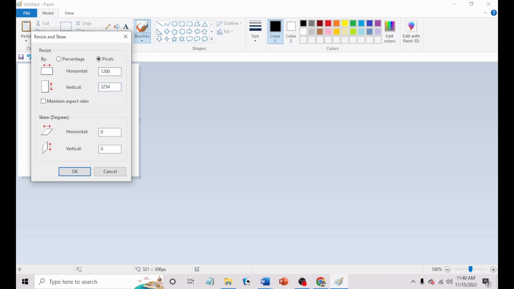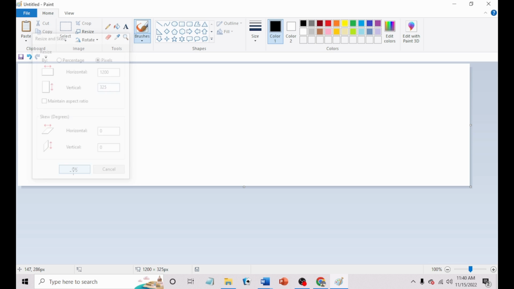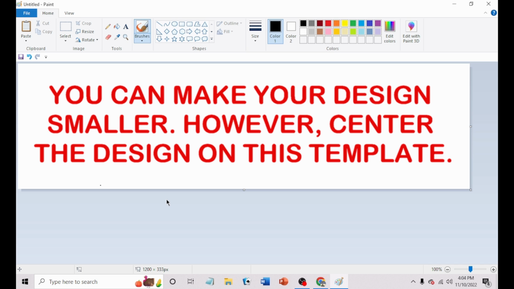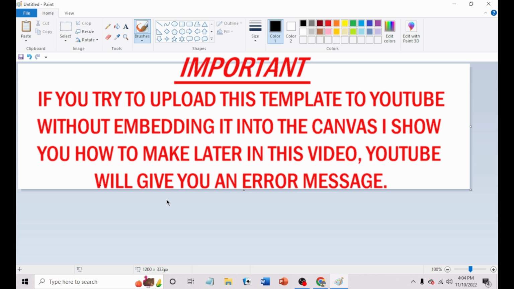If you have or are capable of making a graphic that will fit into this banner template box, which is 1200 pixels by 325 pixels, this would be step one in creating your banner template. Give it a file name and save it. And then you could jump forward to the 12-minute and 34-second spot on this video, and I will show you how to embed your graphic template into your graphic canvas.